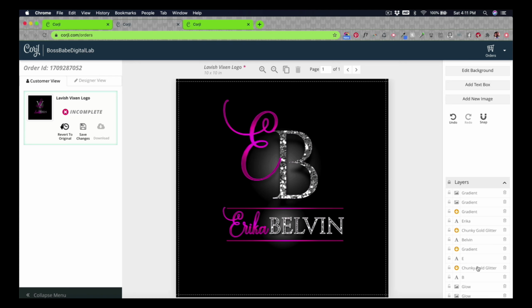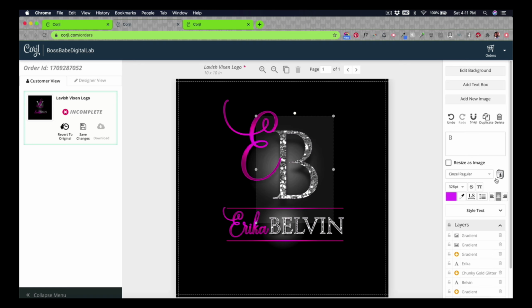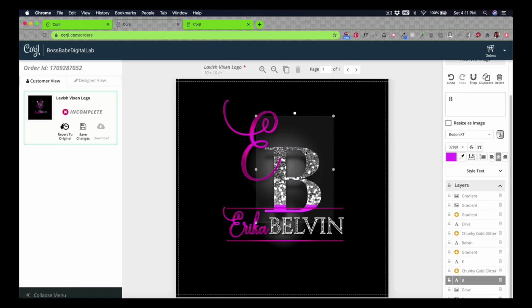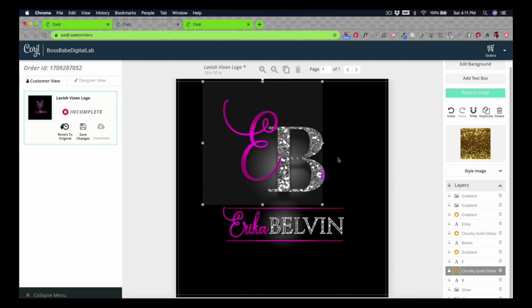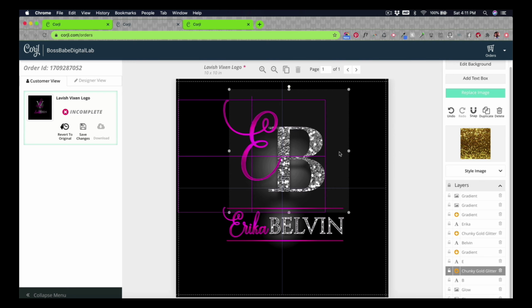So we're going to actually not select the pattern layer because the pattern is just there for the coloring and things like that, the effect. We're going to select B. We're going to go to C here. Let's say we don't like this font. Now that we've selected B, we can change that font to what I have provided for you. Okay, so let's say we like that font better. Let's just lock that chunky gold glitter so I can easily move that B up. Let's unlock the chunky gold glitter and let's bring it over.